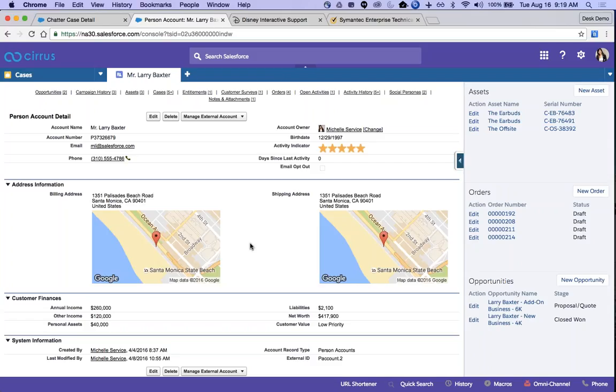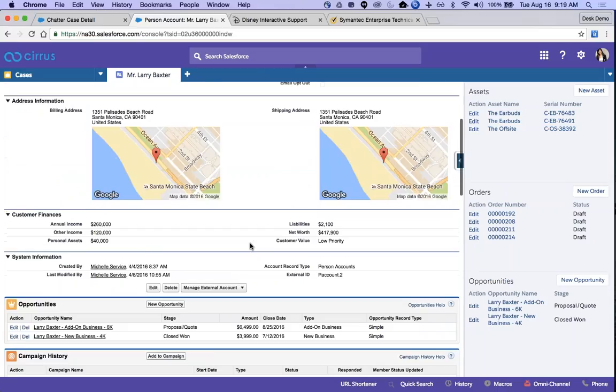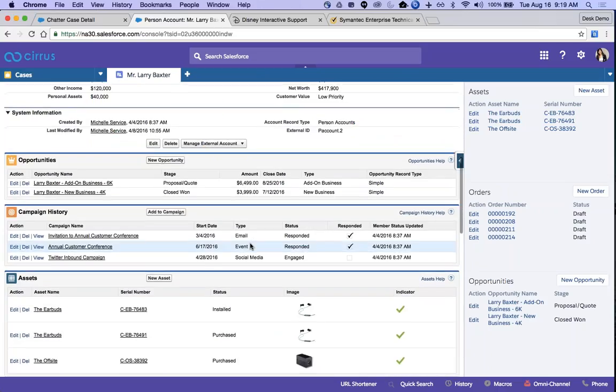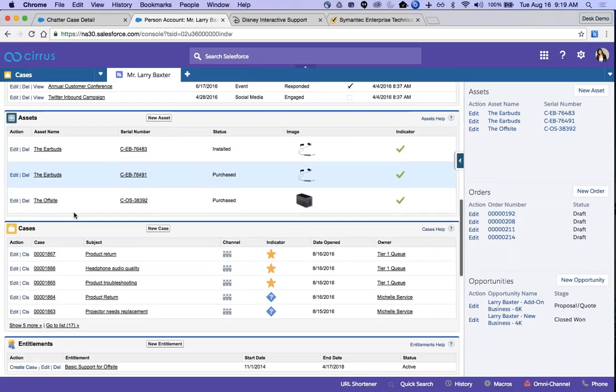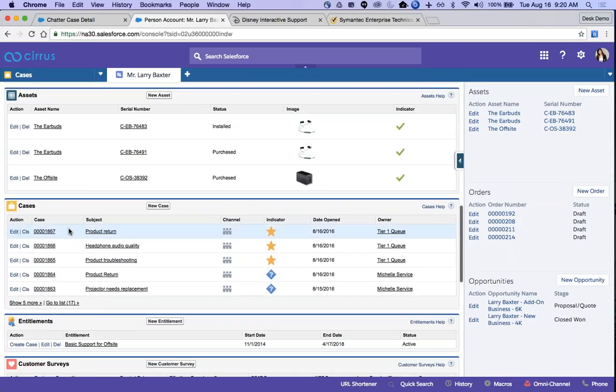Because your phone system is connected, it automatically pulls up Larry's contact record, and you know all the information about Larry, and you can see the same opportunities, the same campaign history, the assets, and the different cases. And I can ask Larry, "Hey, Larry, are you calling about a case that you have open with us today? Or was there a question you had about your asset? How can I help you?" Okay. So phone is one of the really great productivity tools that our customers love to use with the Service Cloud Console.